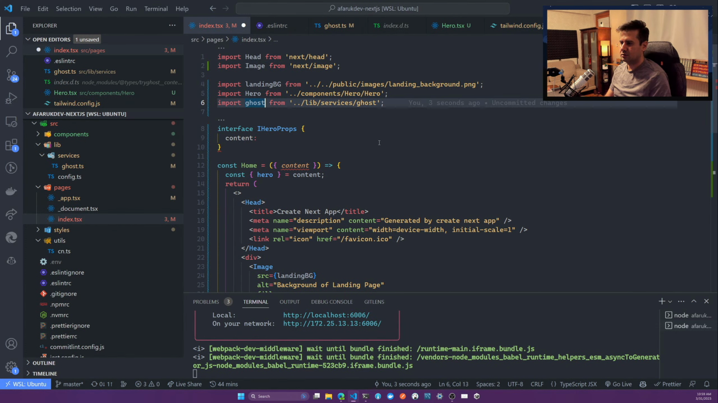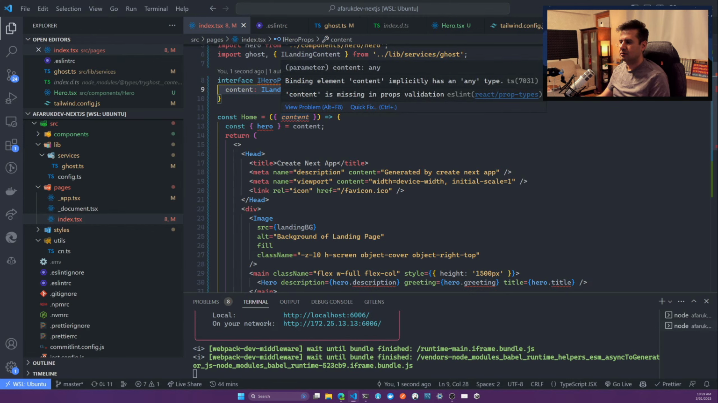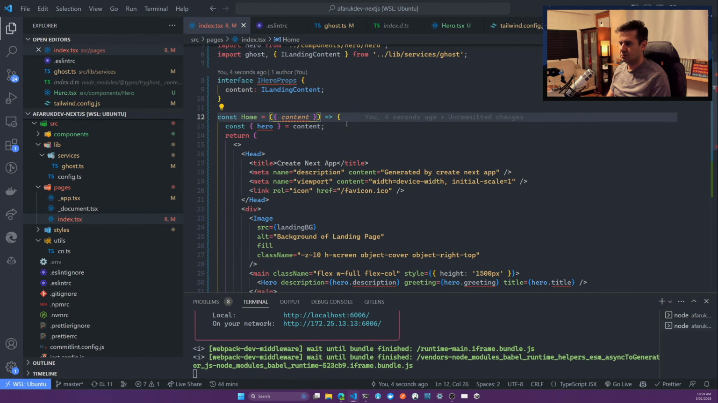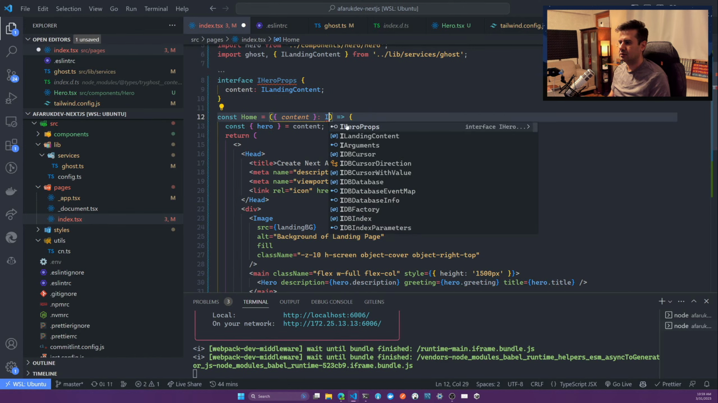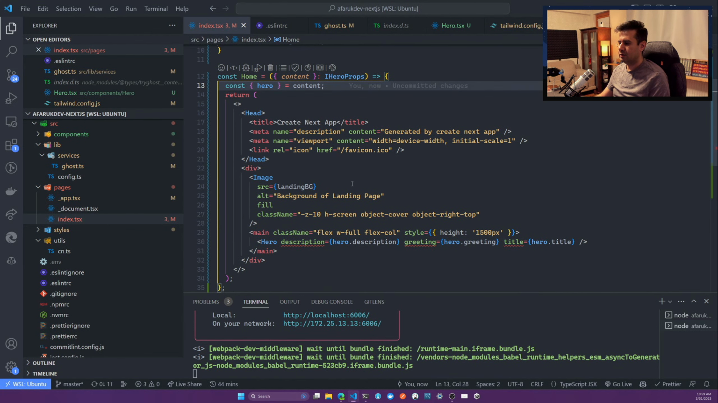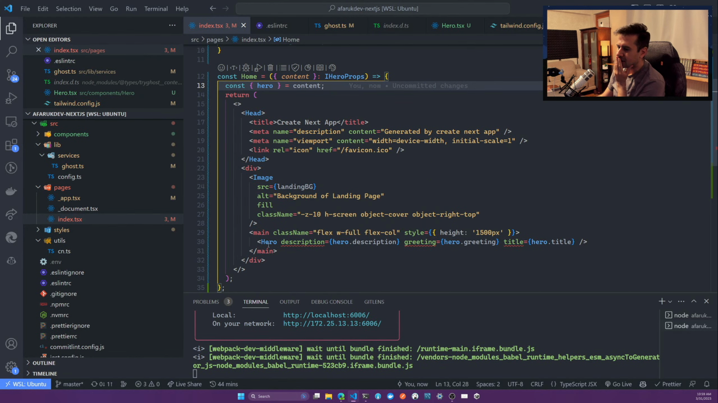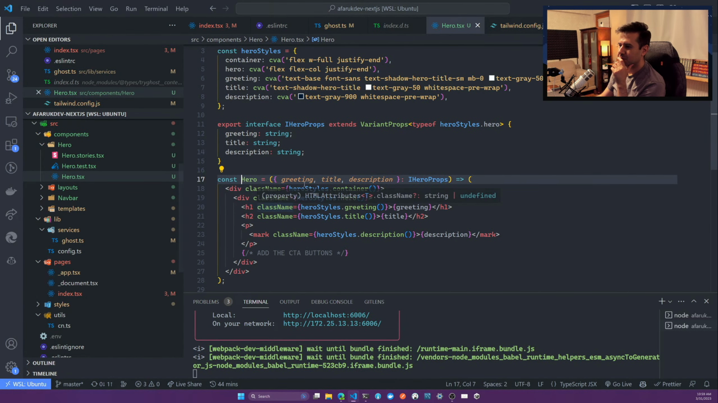Cost, but also iLanding content. So this is an iLanding content. What is that? So now this is hero props. And now everything has types. It's not assignable. Sure, let's go to hero.